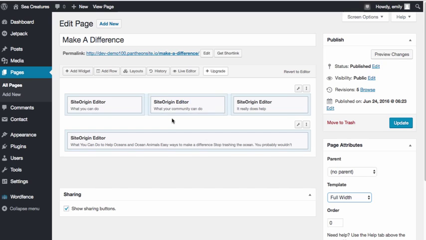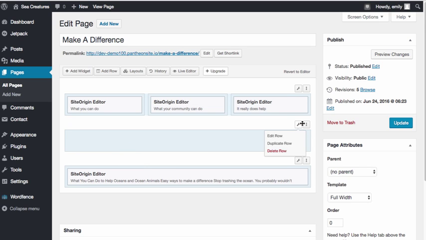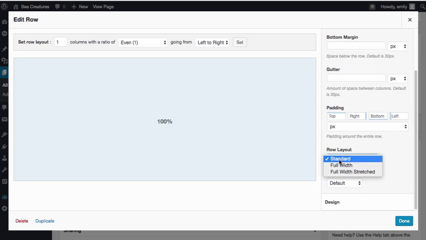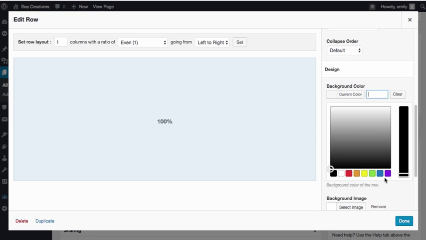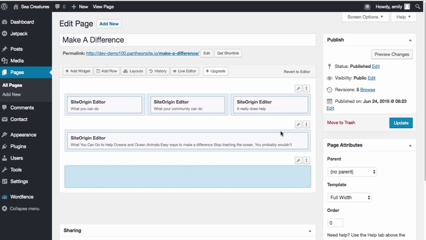So if you recall from one of our other movies, we had been using the Site Origin plugin to create other places on our page. I'm going to go ahead and add a row, and this is just going to be a 1-column row. I'm going to insert that, and we're going to drag this row to the bottom. I'm going to select this row, and then edit the row. This row is going to use the full width row layout. And for design, I'm going to specify a blue color. I'll click done and come back.